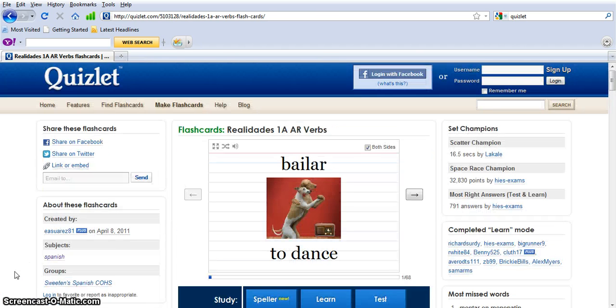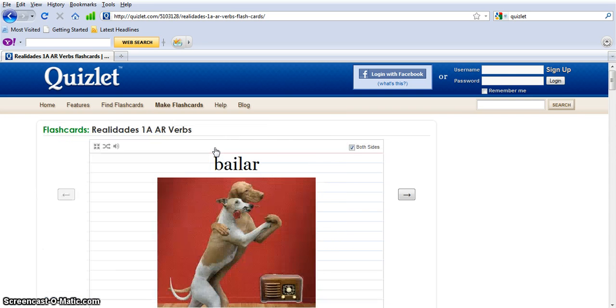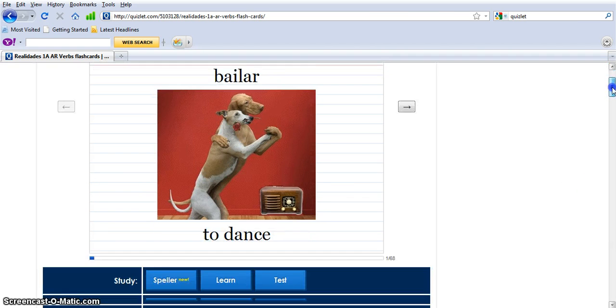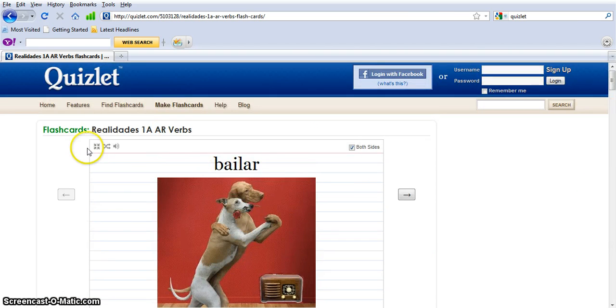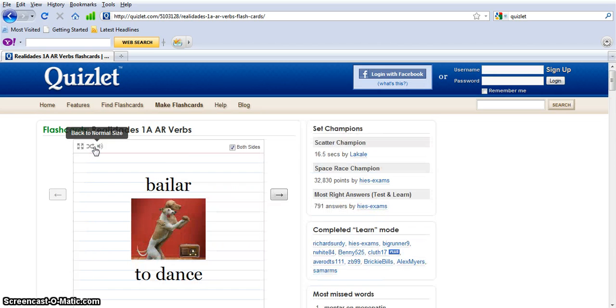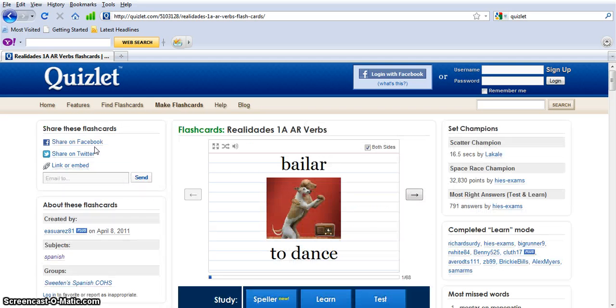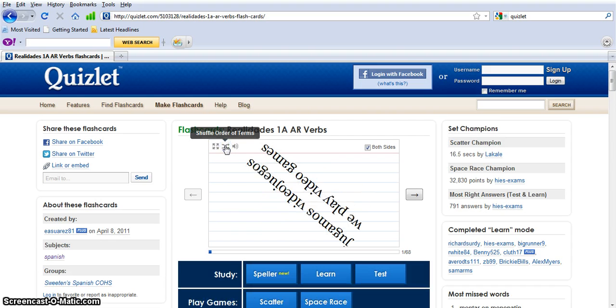Now, if you're just wanting to use the flashcards, let me show you some of the options that they have. So here's our flashcard. We can use this to expand to full screen, which I don't like as much because it is larger, but it doesn't show the full screen, so we're going to go back. We can also shuffle the order of the terms. So let's say you did them once and you wanted to practice again. We could do that.